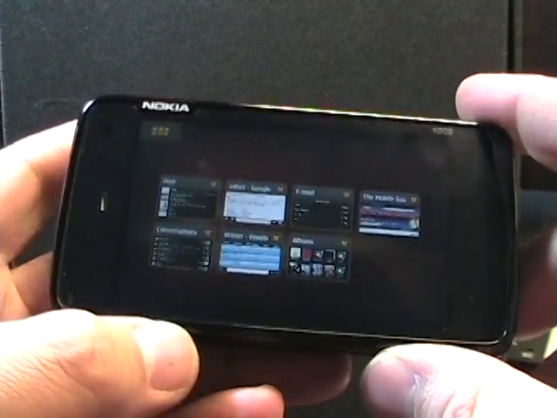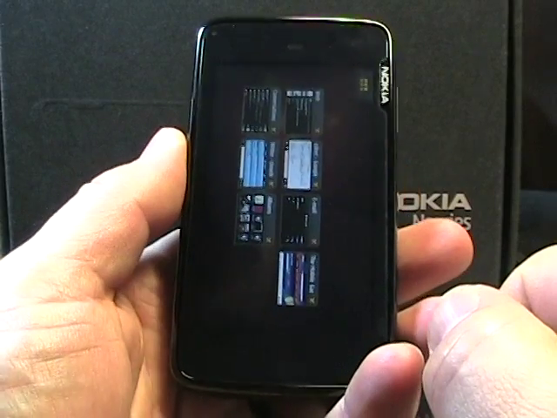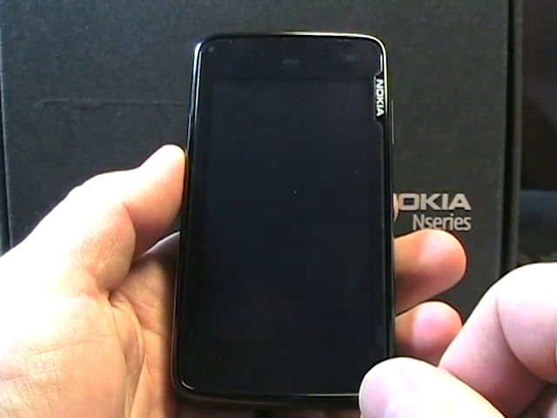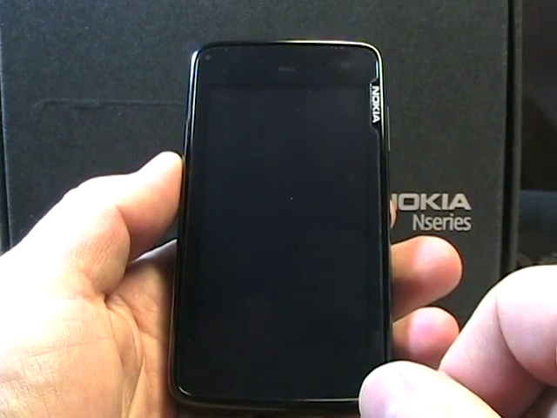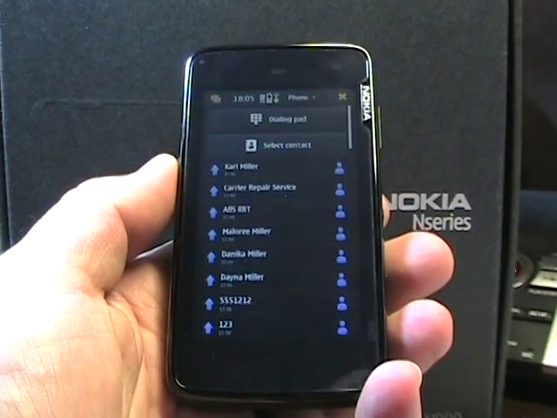So I'm looking forward to trying out my own Nokia N900. And you can find it, you know, for about $550. It's a SIM unlock device, works with 3G on T-Mobile, and that's a look at the Nokia N900.